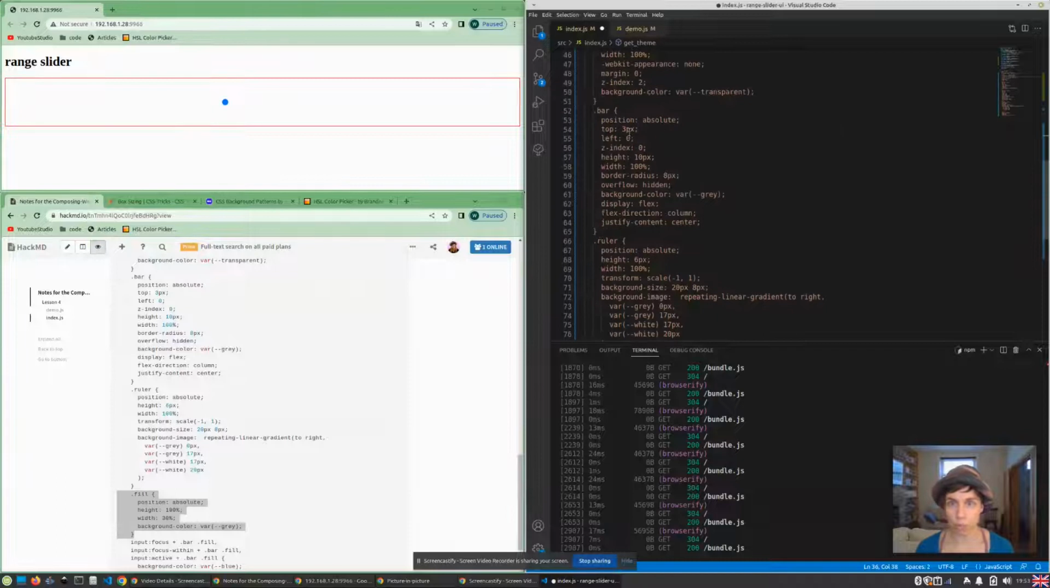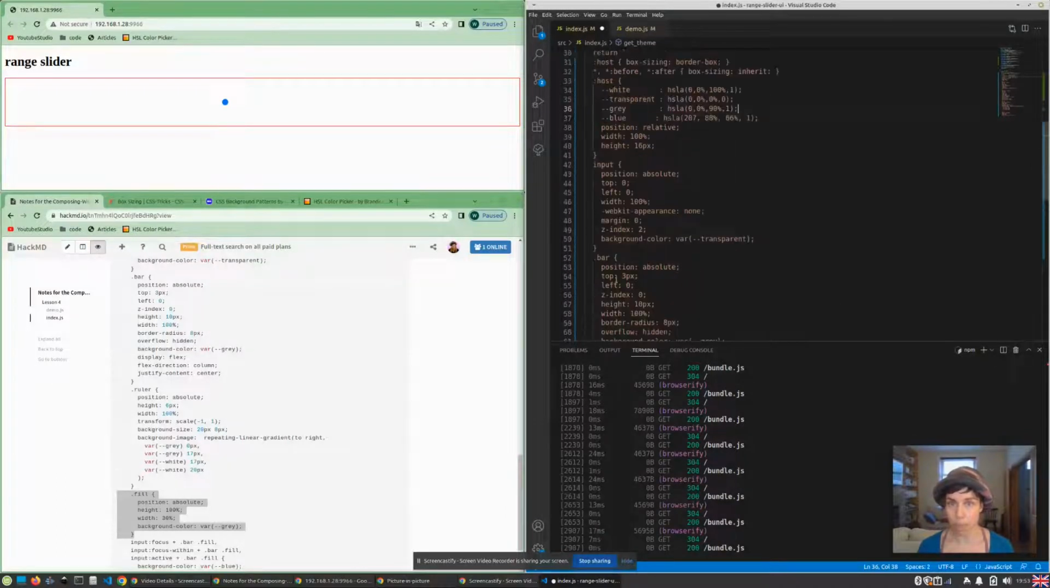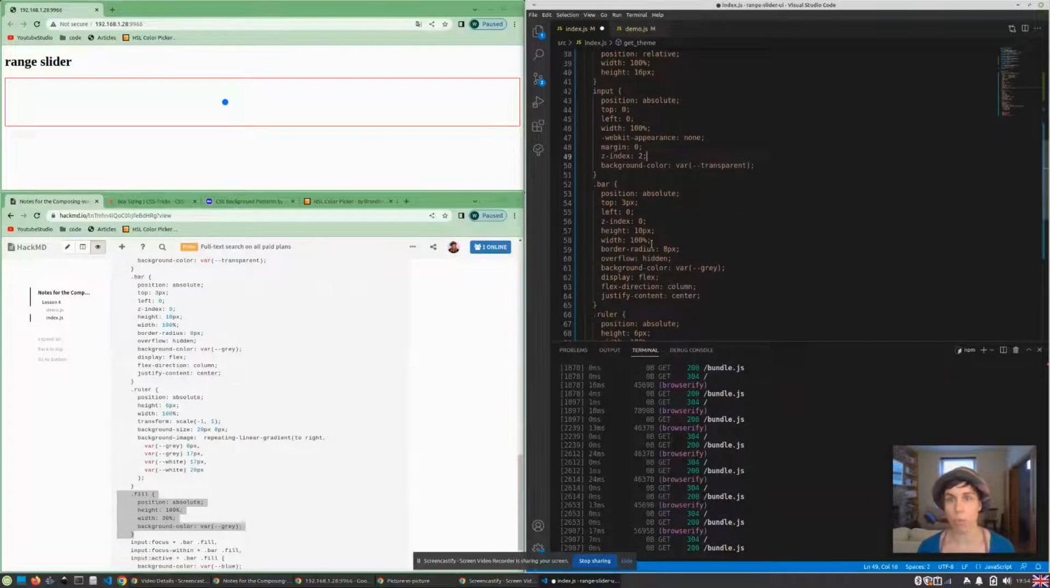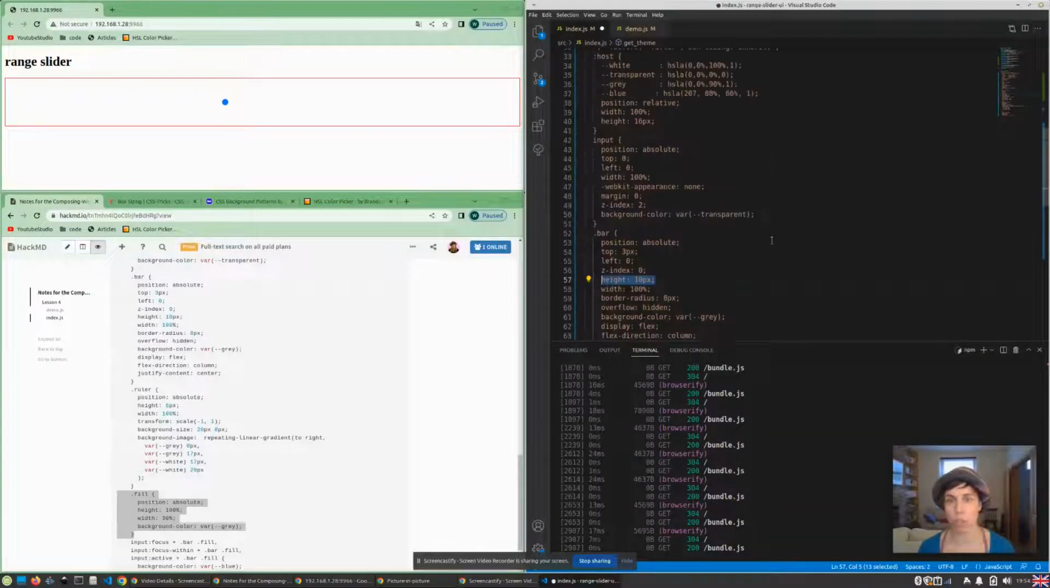Okay, so what did we do here? Bar is now positioned the same as input, absolute, and the anchor is the host. So the input starts top 0, left 0, and bar starts left 0, but top 3, a little bit pushed down. Why? Because we set the height to be a little bit smaller. We wanted it a bit thinner than the original was, so we had to push the bar a little bit lower than the input is.